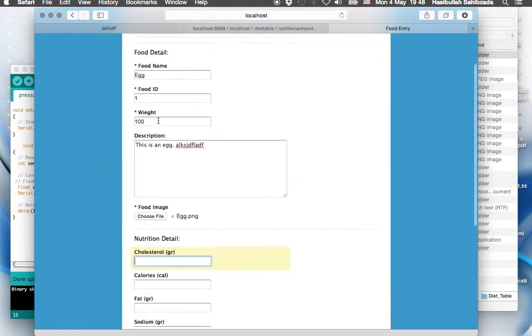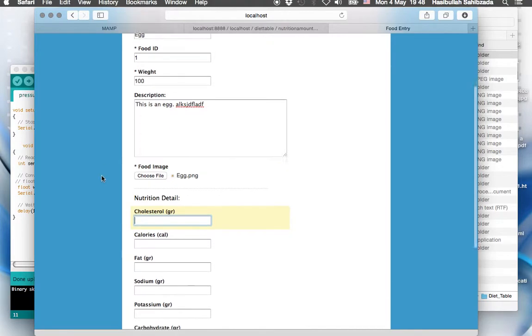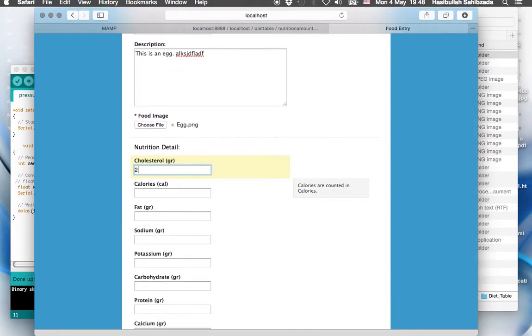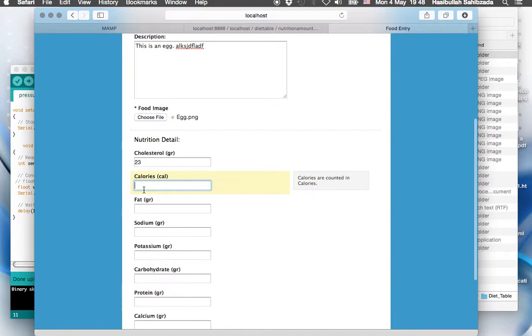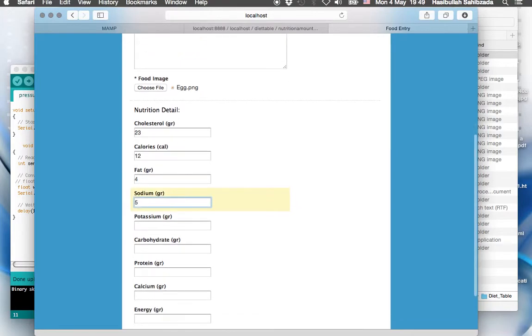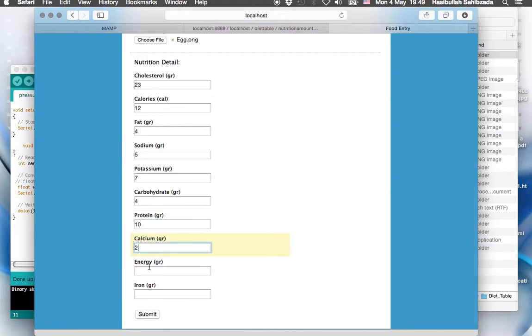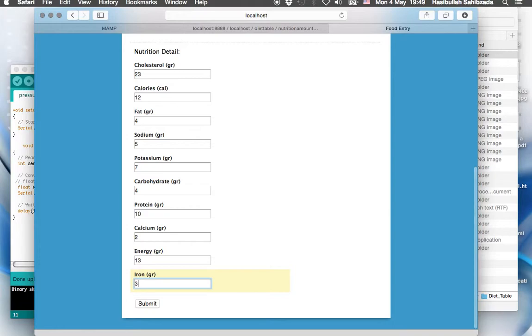You say, okay, in 100 gram of weight, there is maybe 23 gram of cholesterol. I'm not sure about any of them. Okay, just numbers. I just give numbers now. Anything. So for calcium, for energy, for iron.